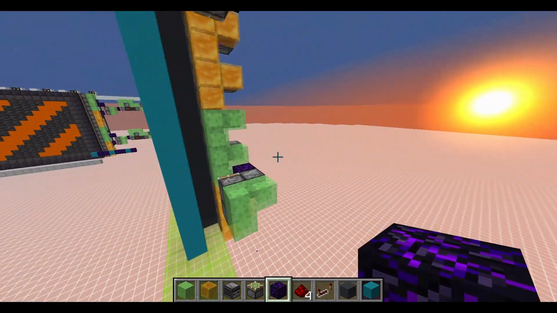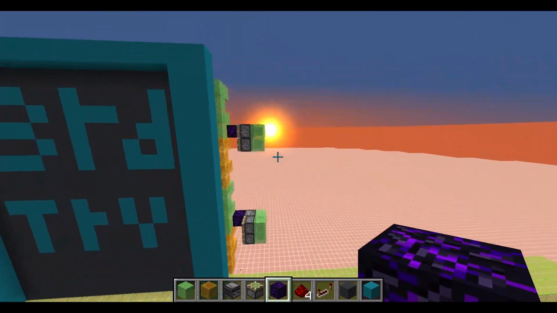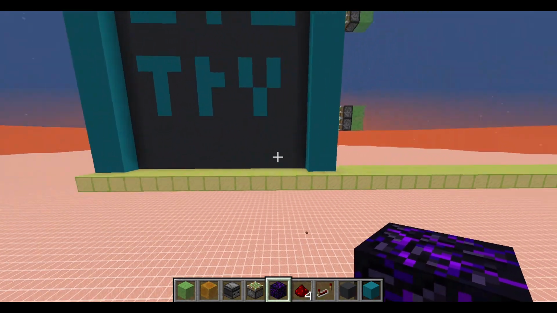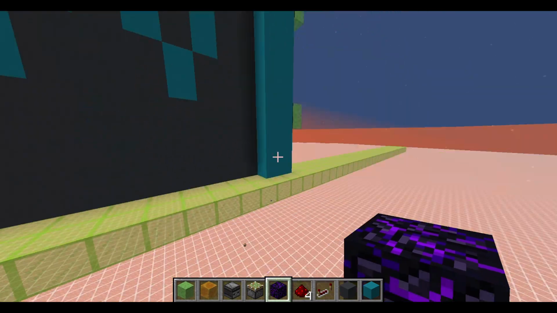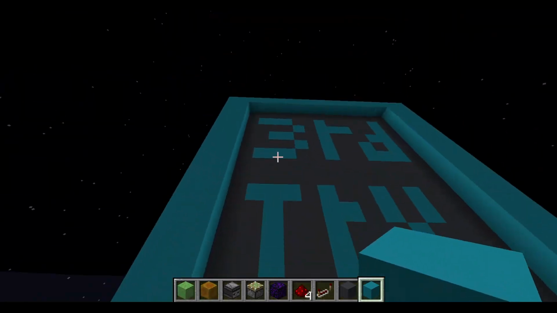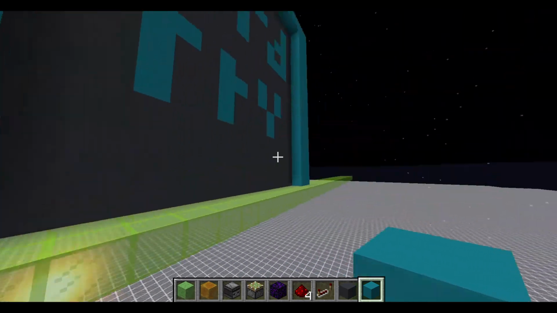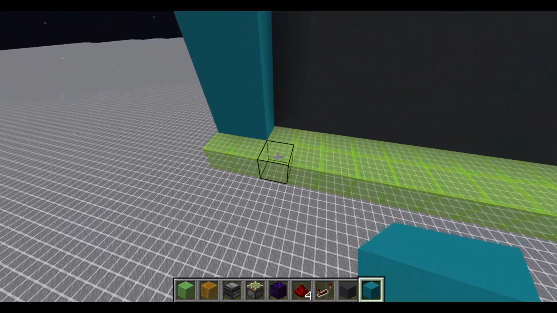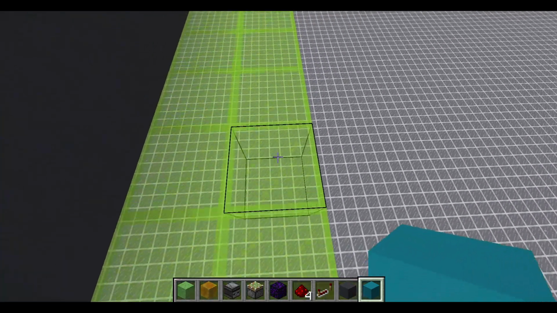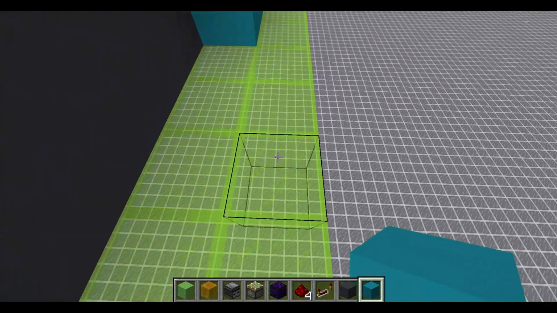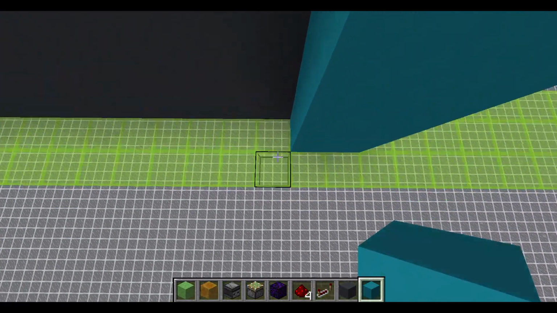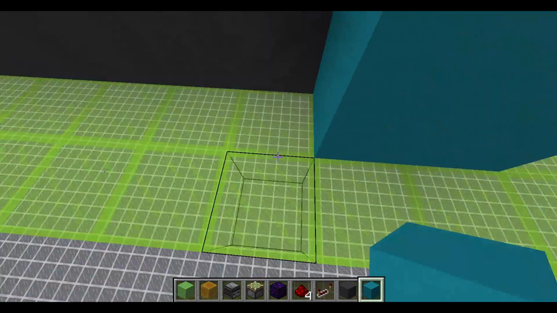Alright, now we need to see where the door will end up when we pull it. Then we need to count how wide our door is. So I'm just going to count that real quick. Okay, so my block is 13 blocks long. So just going to go out 13 blocks.